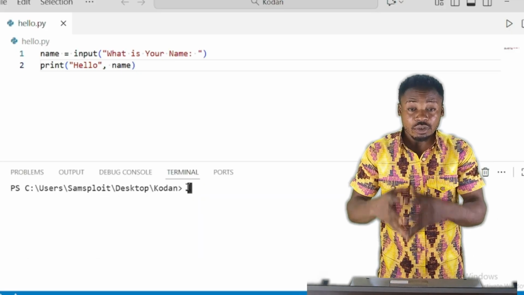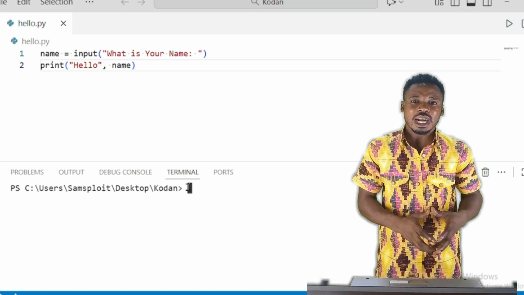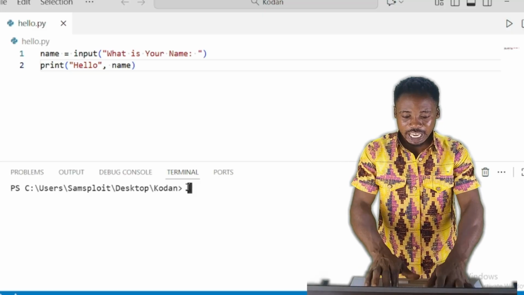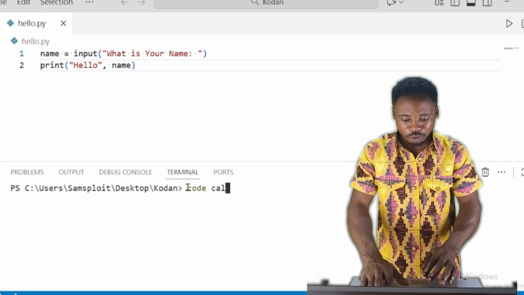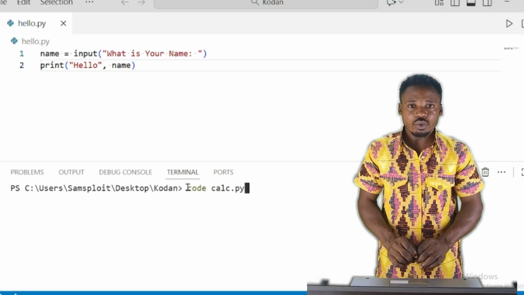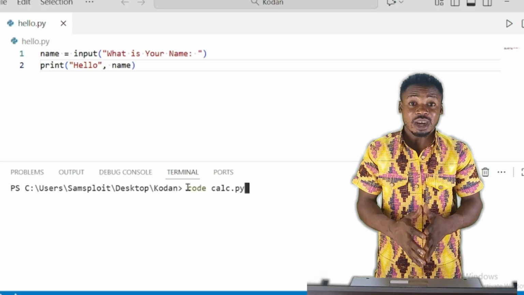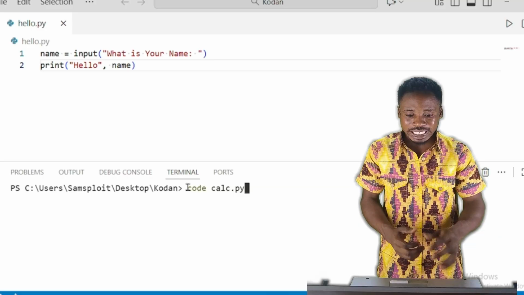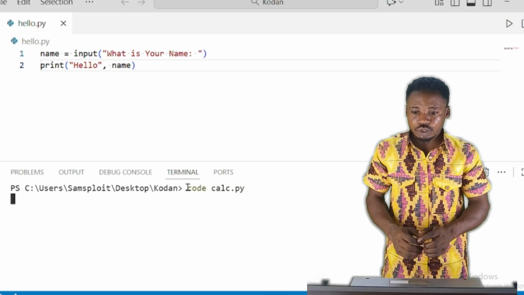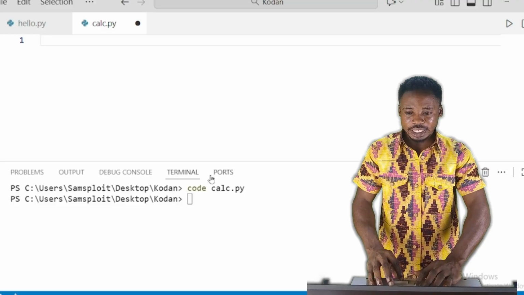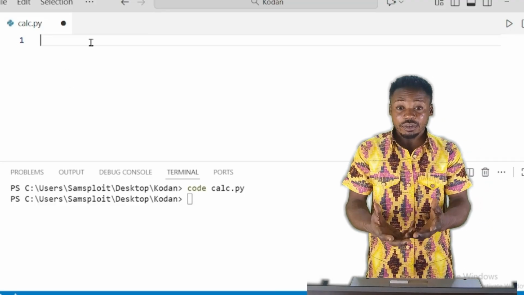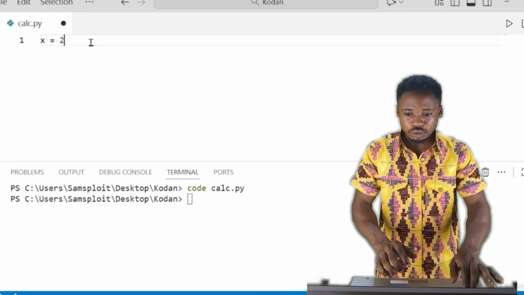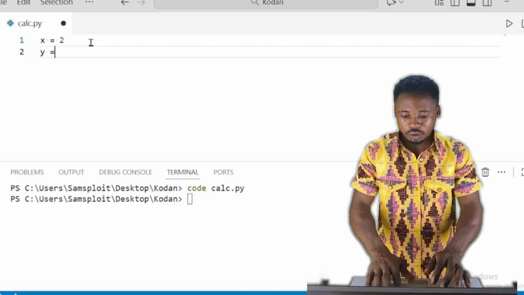So now that this version of our program is running, let us create another program that is able to add two numbers for us. Back to the terminal, we type code, and let's name this file calc.py. Remember we said all our Python files are supposed to end with the extension .py. Having typed code calc.py, I press enter to create a new Python file. So we have the name of the file, line 1. And now we can type x equal to 2, y equal 3.